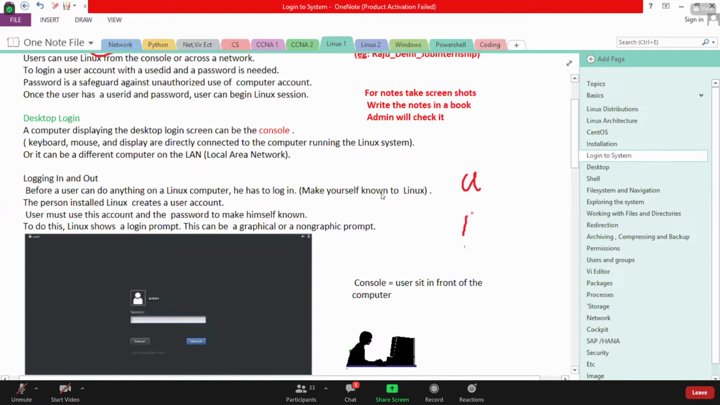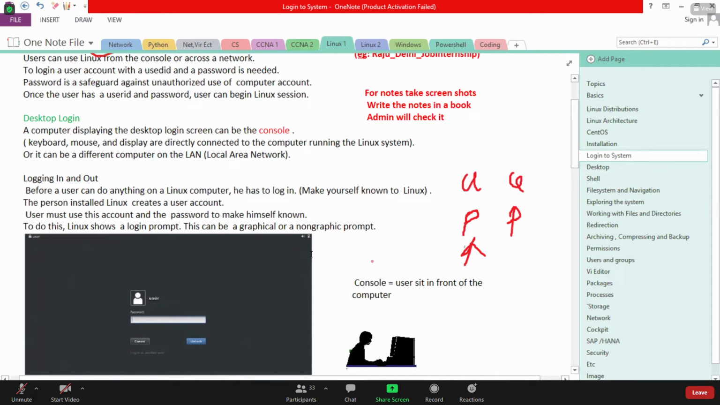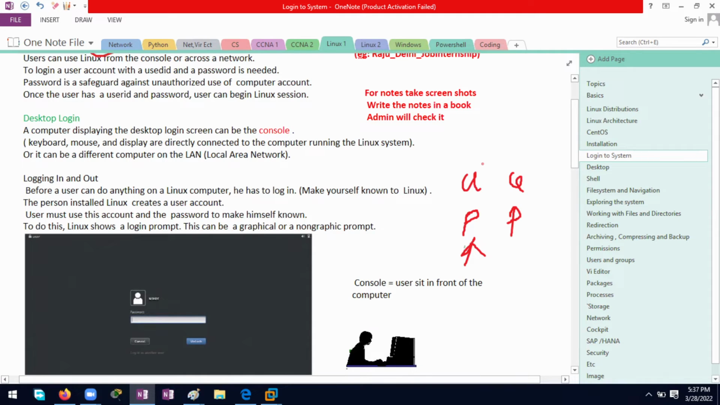Yes, sir. So if you get one username and password prompt, only one user can log in here, right? But Linux is a multi-user system, so it should show multiple username and password options, correct? So how will this console show multiple username and password options? That is where we call it a terminal.